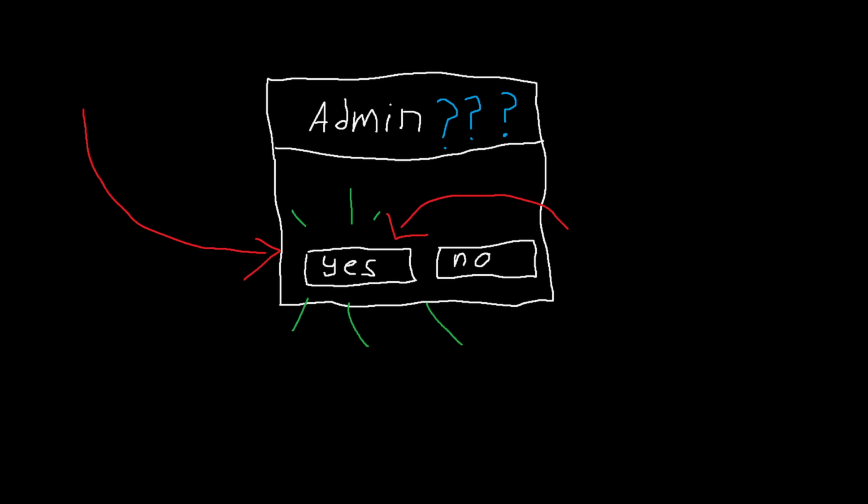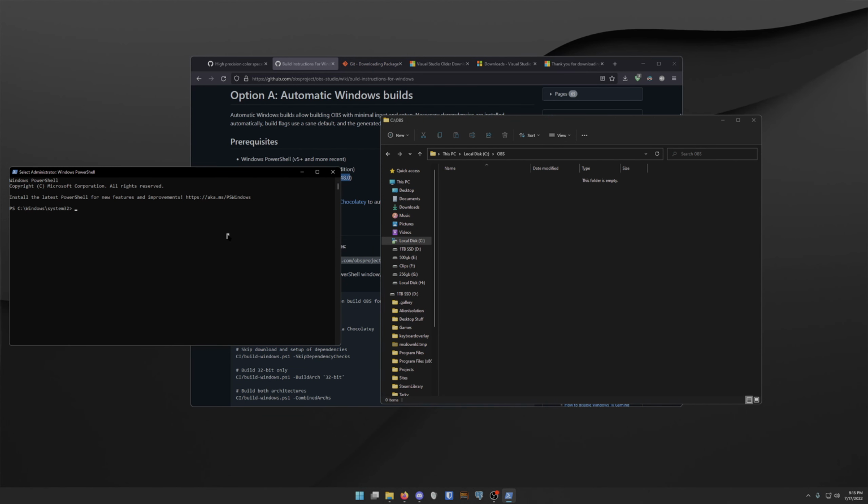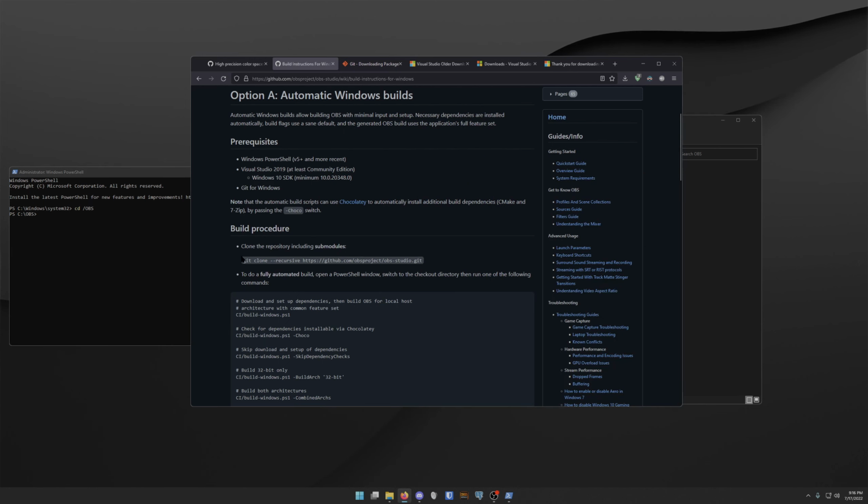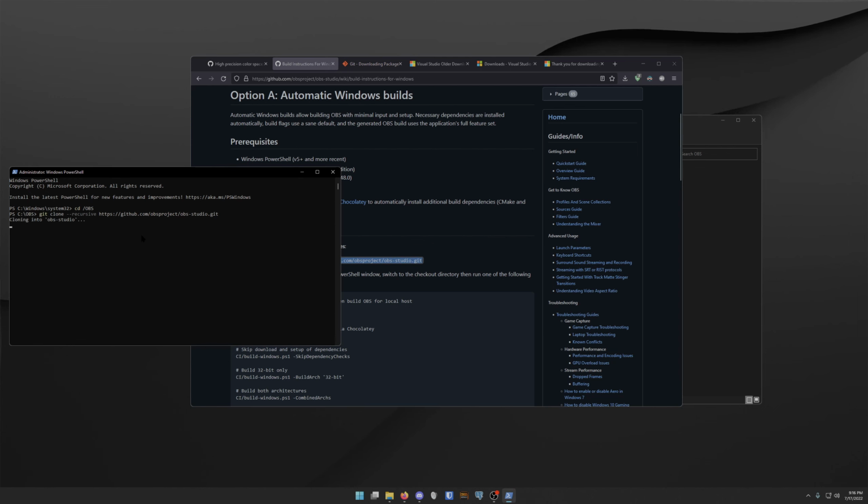Open PowerShell as admin and change the current directory to the folder we just created. To do that, type the command cd /OBS and press enter. Copy this Git line here from the OBS build instructions page and paste it into the PowerShell window and hit enter. This step can take some time as well.